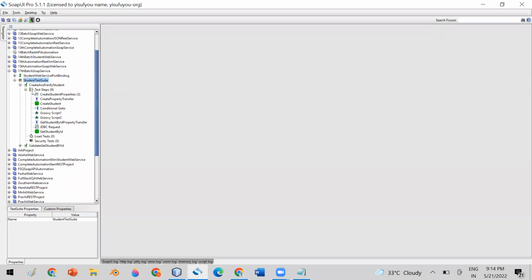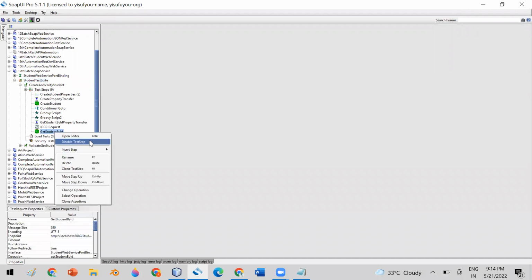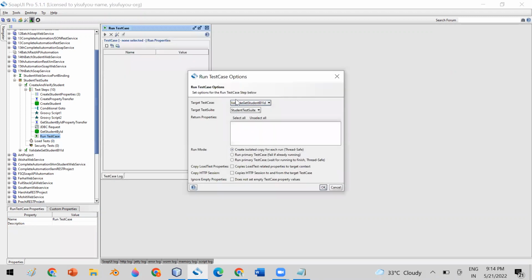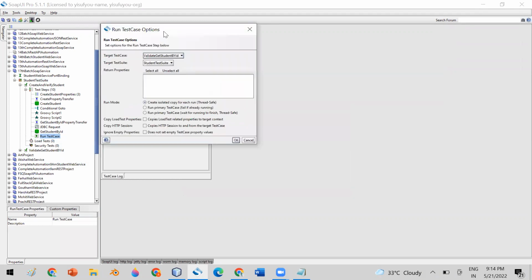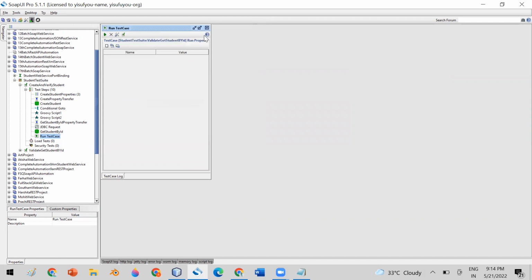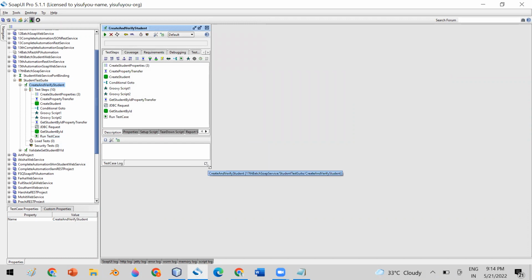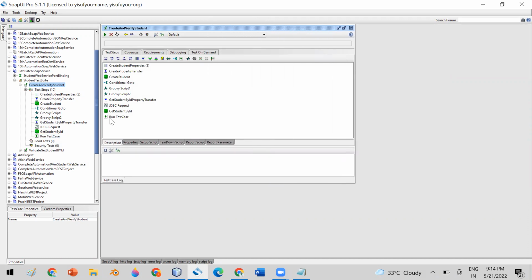Anytime if you want to run one test case from within another test case, you can do it. How is it possible? Within the test step, you can add a step, run test case, and in this step you can give any other test case in your project. Look what I did: target test case is validate get student by ID and target test suite is this one. Click on OK. I will only run create and verify student, but it will run validate get student by ID also. How? This step calls the other test case.